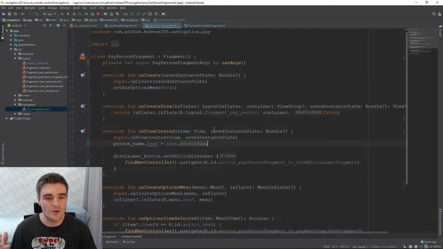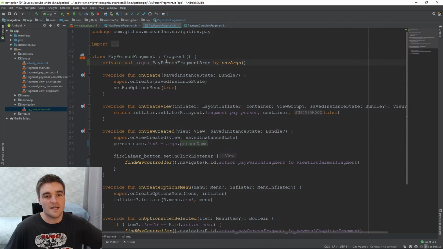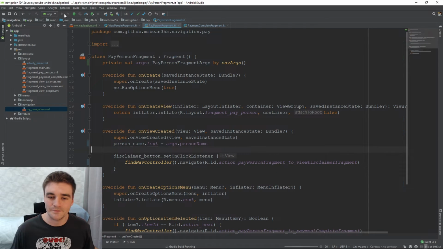Pretty awesome, right? Now you don't need to worry about getting stuff from the bundle and what if it's not in the bundle and what do I do and if it's the wrong type. No more of that. We can just use this type safe object that was generated for us. Let's go ahead and run this and see if stuff displays correctly.